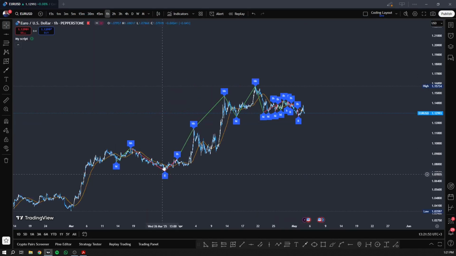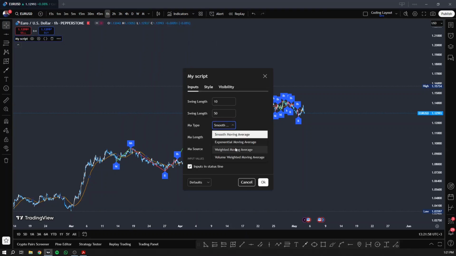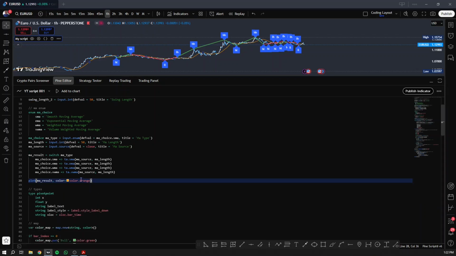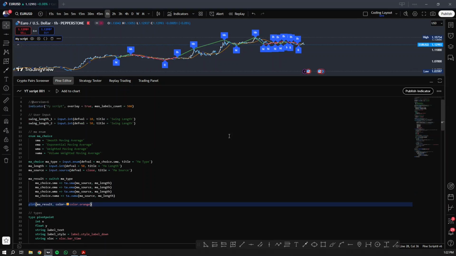So if I come here, we have this orange moving average. And if you come here and drop down, you see we have the 4 terms we defined. Simple moving average, exponential, weighted. But in the script itself, they're referenced as ma_choice.sma. So that's how they are referenced. So if you choose one or the other, it just creates a strict way of defining things inside your script, not having to write these things all over and over again. You can just reference them.